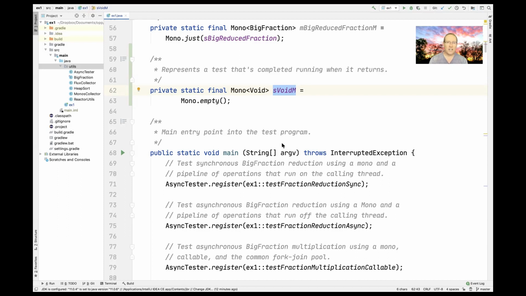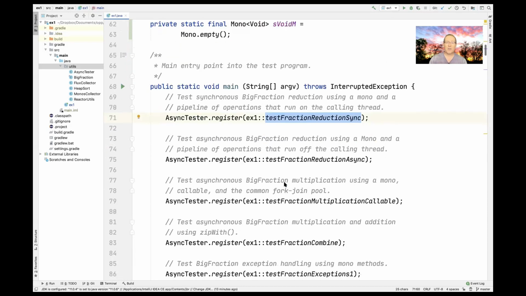So I wrote a little test driver program here that makes it easier for us to manage examples that don't block. I call this thing async tester, and we're going to look at async tester in a second. But before we do that, notice what I do with async tester is I take all the methods I want to test asynchronously, and I register them with the async tester.